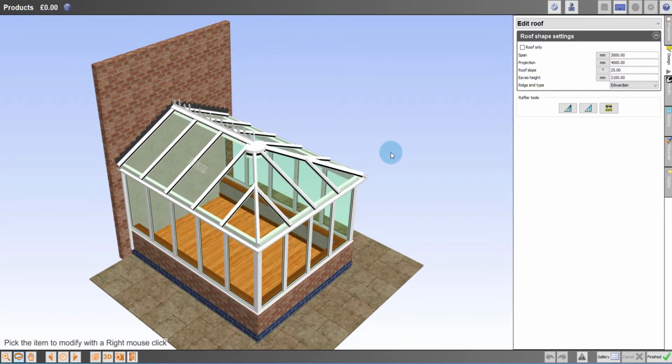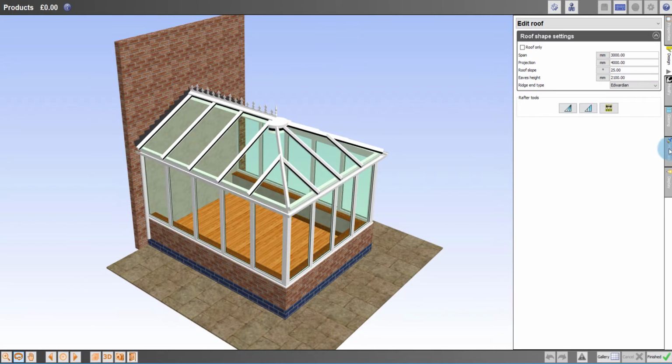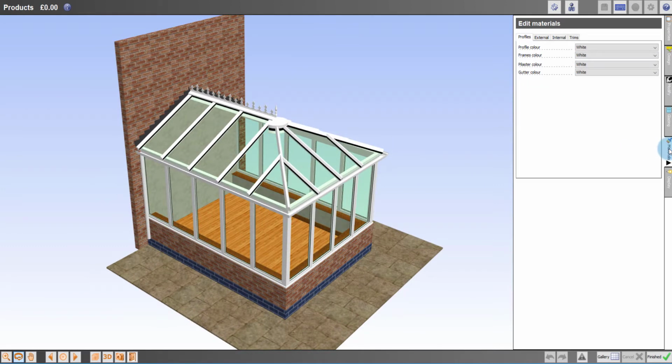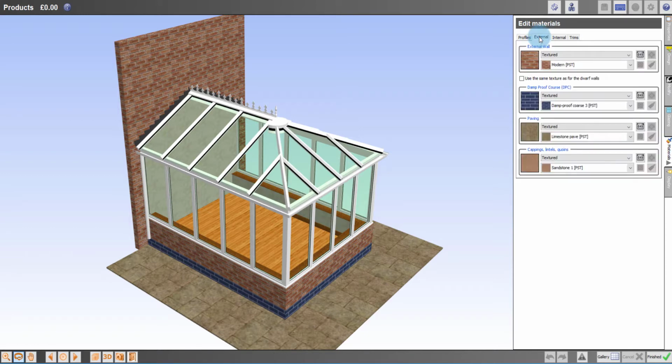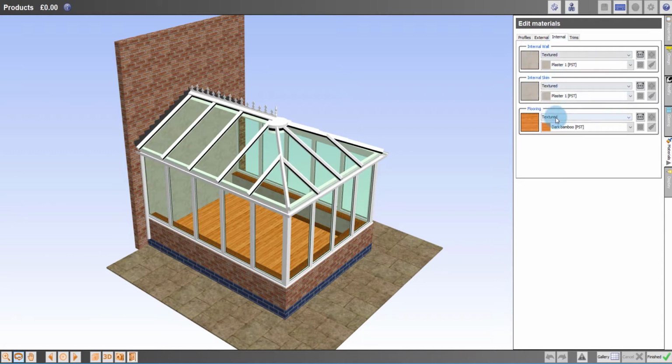Okay, within the Materials tab on the right-hand side, you can edit the colour for various profiles, external materials such as brickwork and paving, internal materials such as internal wall and flooring, and finally the trims, which includes skirting and the window ledge. We're going to focus on creating new external wall and flooring materials in this video.